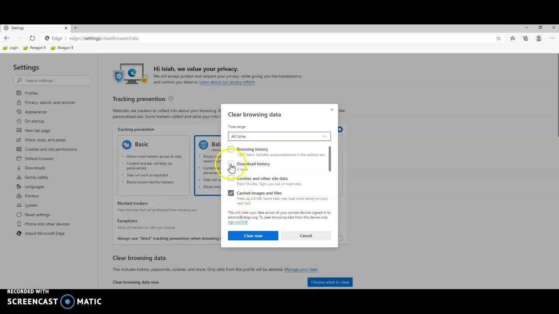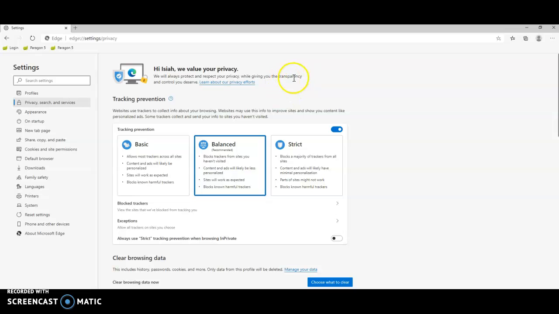So if there are any check marks in these three boxes, you want to uncheck them. This is the only box that we need checked for our purposes. And then if you hit the button that says clear now, the window will disappear once it's finished.